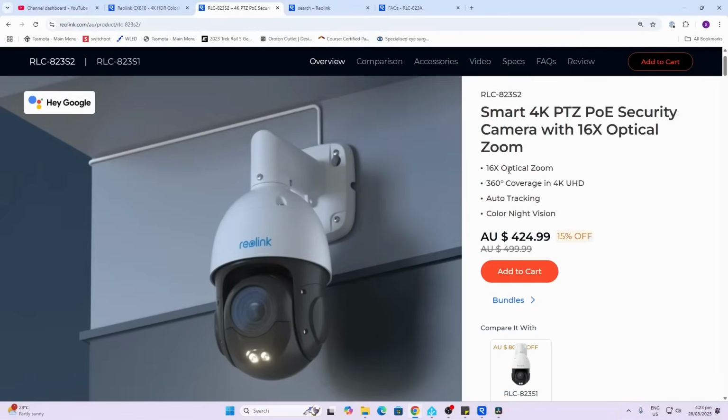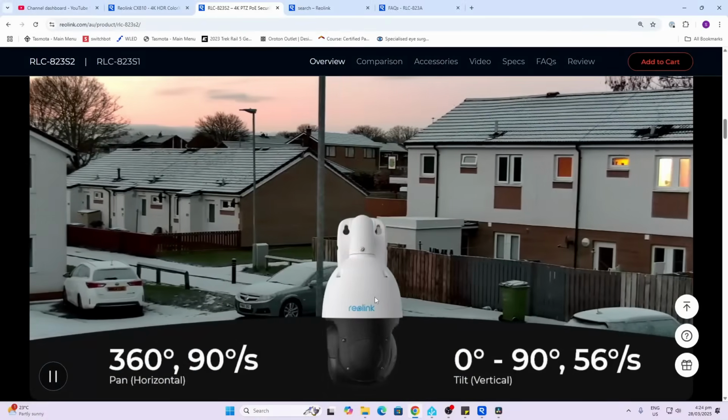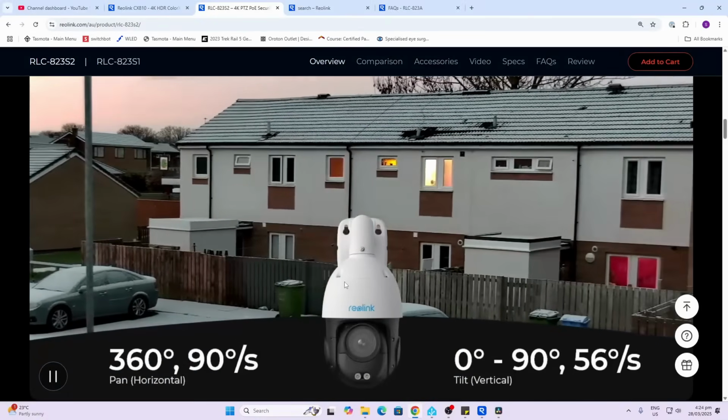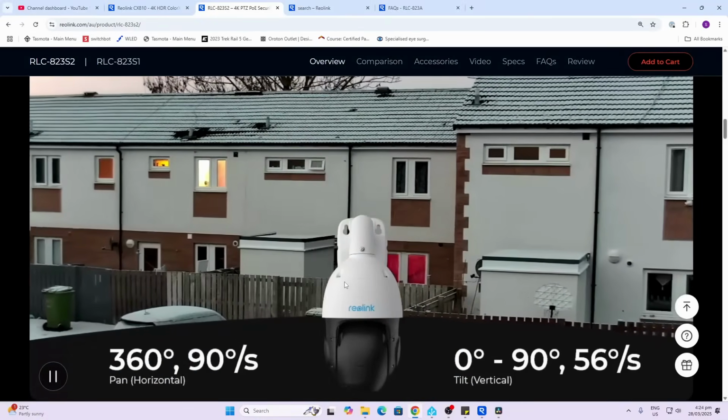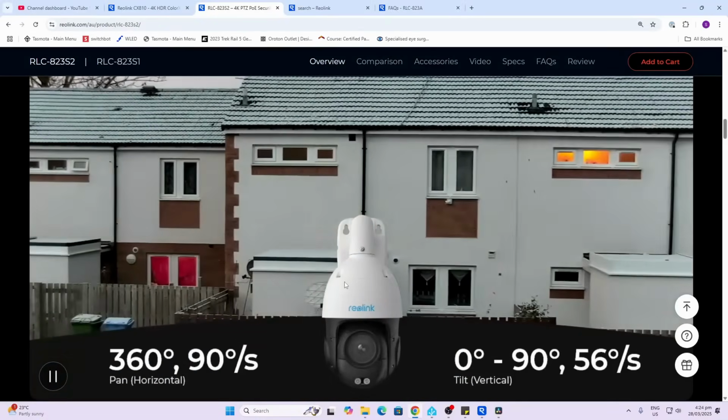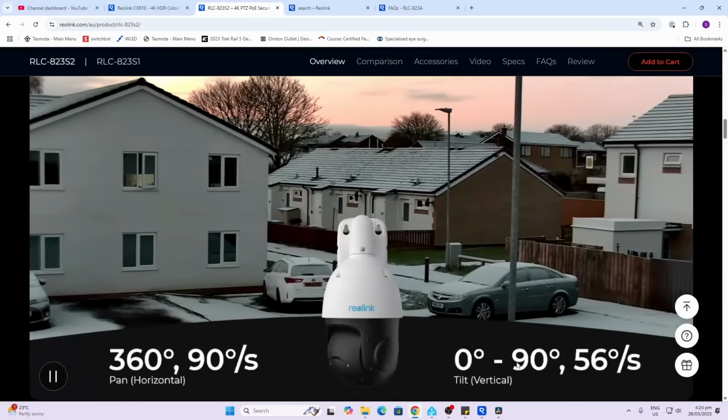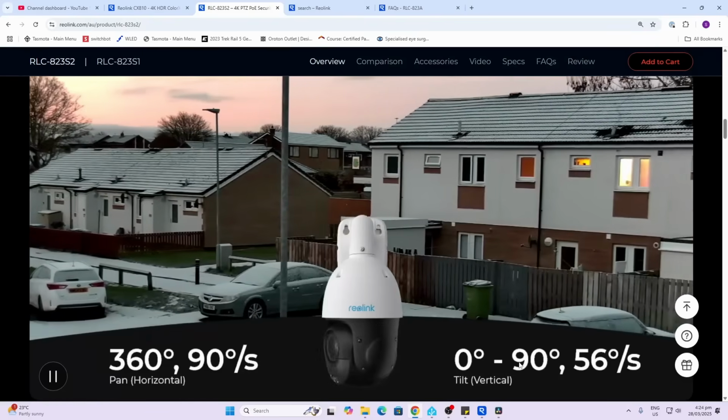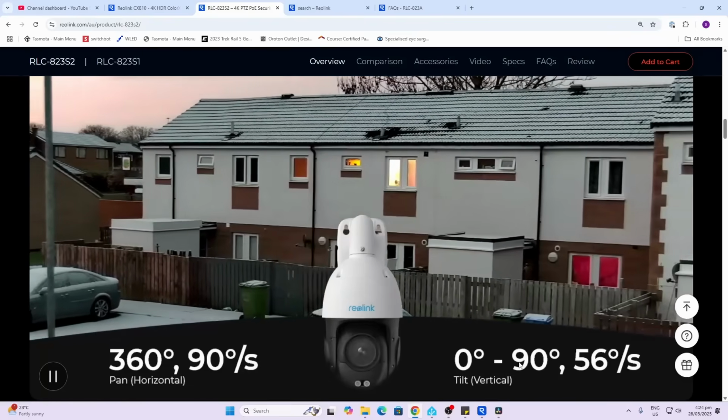So in addition to 16 times optical zoom, we've got 360 degree coverage in 4K ultra high definition. We've got auto tracking and color night vision. So the 360 degree pan means that you can go all the way around with a full circle. And then we have 0 degrees to 90 degrees in the vertical tilt direction.